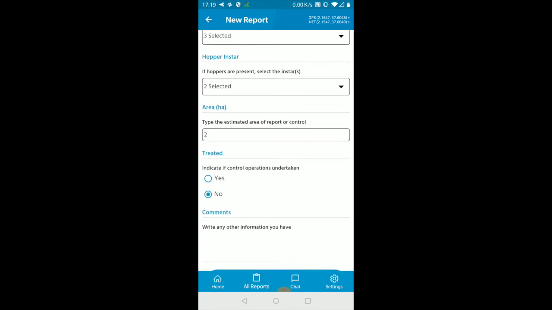Okay, and then the question is, did you do control operations at this location now? We're not talking about yesterday. We're not talking about tomorrow. We're talking about now, today. So yes or no. So we tap yes.